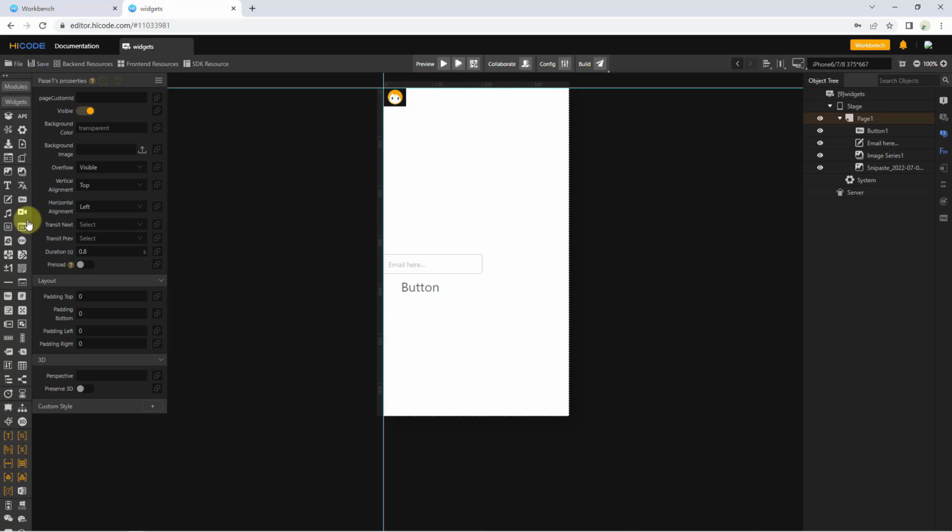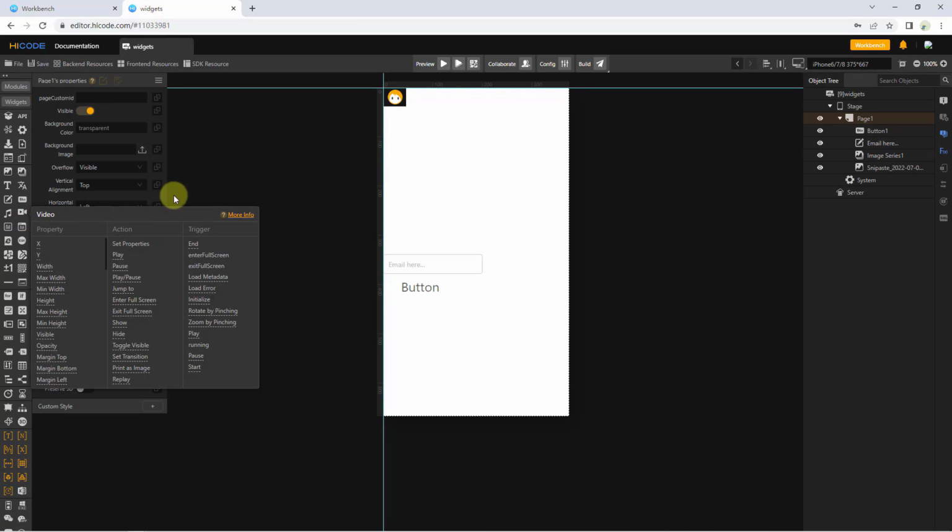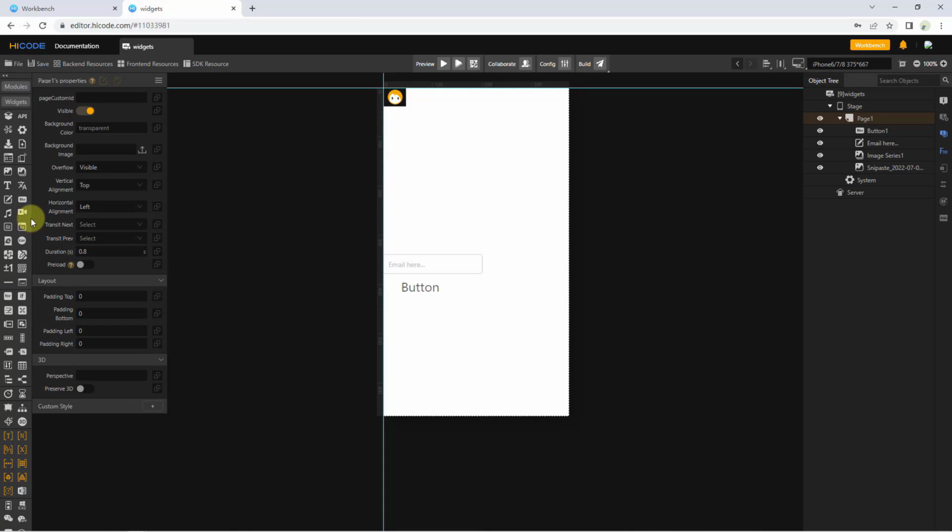Those two are the audio and video widgets. HiCode has some limitations on the size and format of the audio and video files. I will put them on the screen so you can check them. If you need to upload an audio or video file that exceeds the size limit, you can cut it into several pieces and upload them separately.